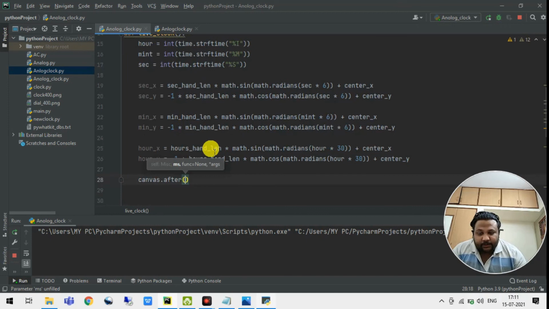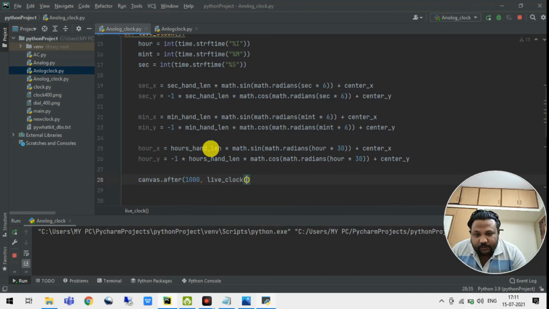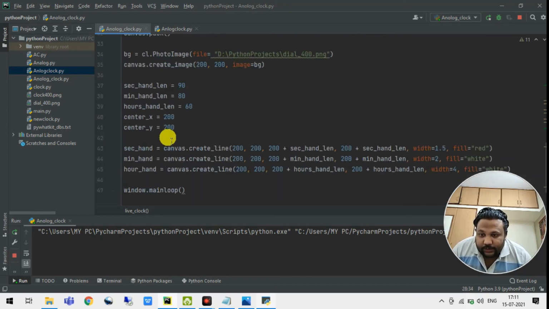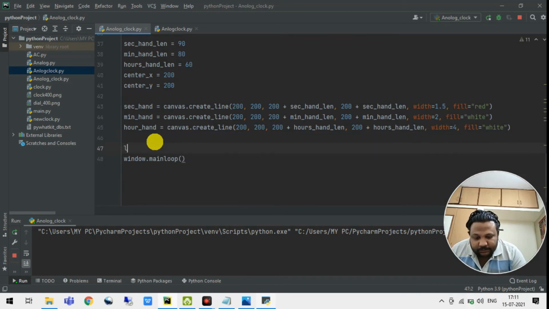We need to provide two parameters here. One parameter is how many milliseconds you want before calling this function. I would like to call this function every 1000 milliseconds, which is 1 second. The other parameter is just the function name, which is live clock. We don't want to provide the brackets here. So it will call this function every time. To start it, we also need to add the function name live clock directly outside of this function.